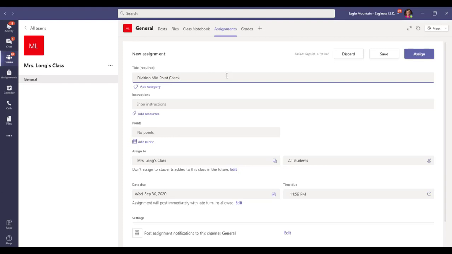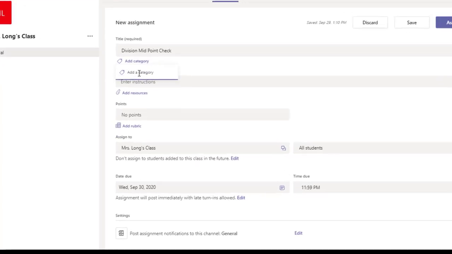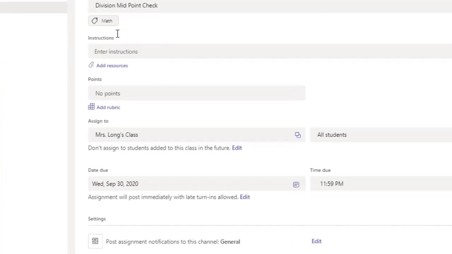And then we love adding categories. So this helps your students know and helps you to know what subject this is. So I'm going to say math, hit enter, and then I have a little tag attached to this assignment. So that's going to really help with the organization to know what assignment is for which subject.